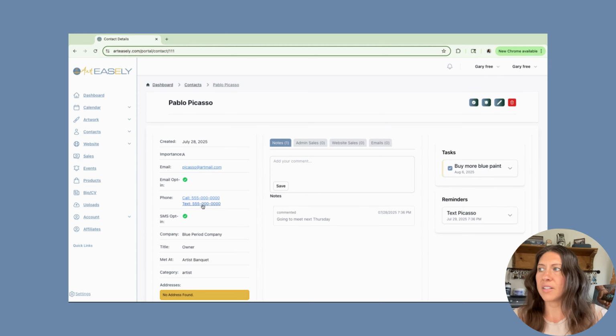Also, it's super nice. I have a Mac, so if I click on text, it's just going to automatically pull up my Messenger and I can text them just by typing. And then you could do a call right here by clicking on it.